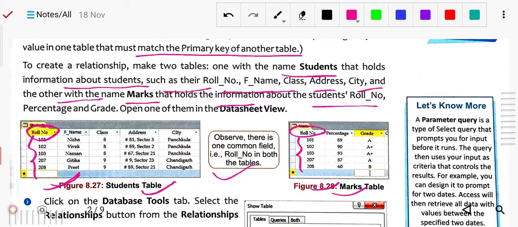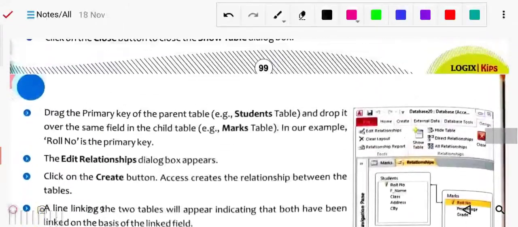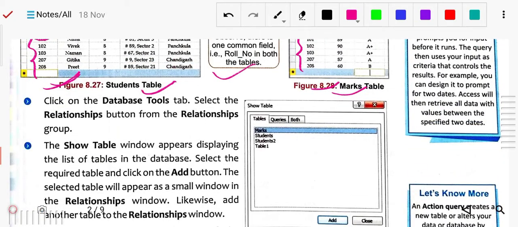So next step, click on Database Tools. There, select Relationships in the relationships group. First of all we make the tables, then after that we have one option. Also, these two tables, the first table and the second table, you have to open in Datasheet view. These two tables should be open in Datasheet view.